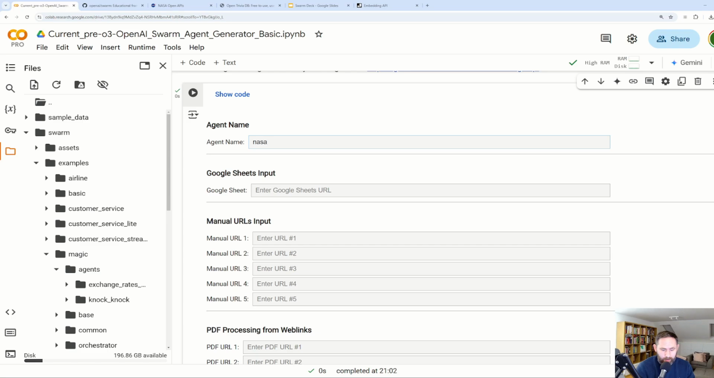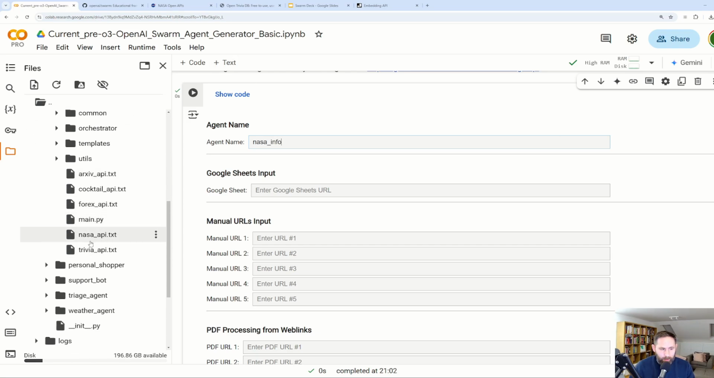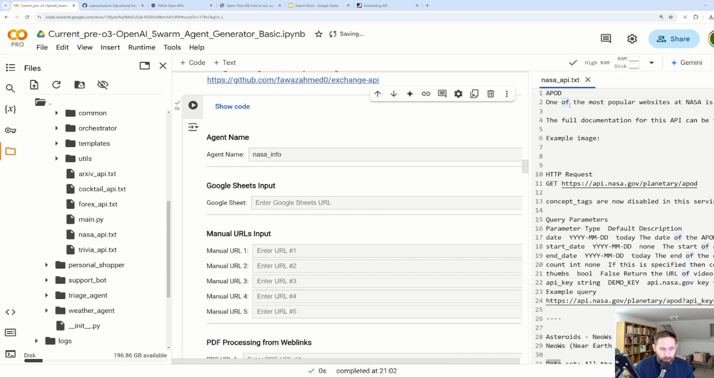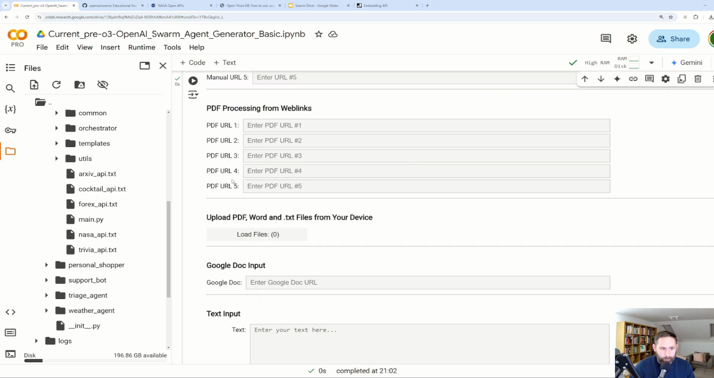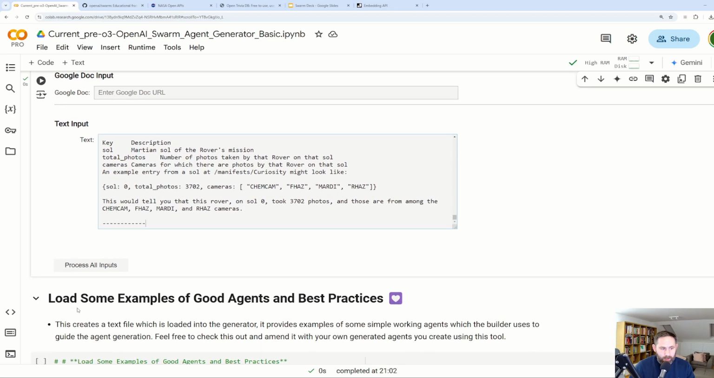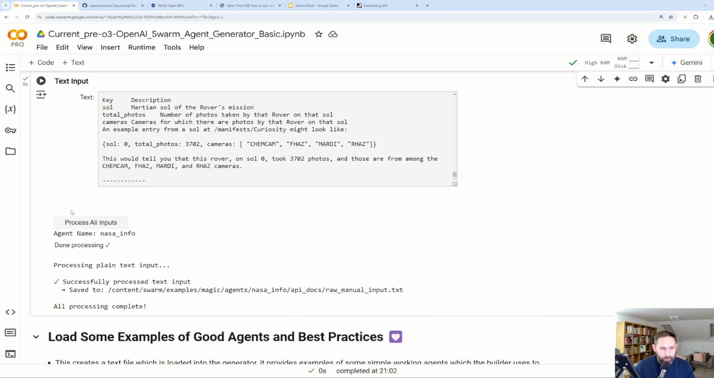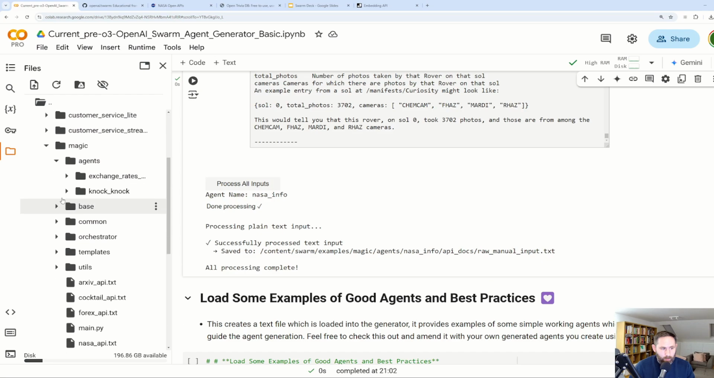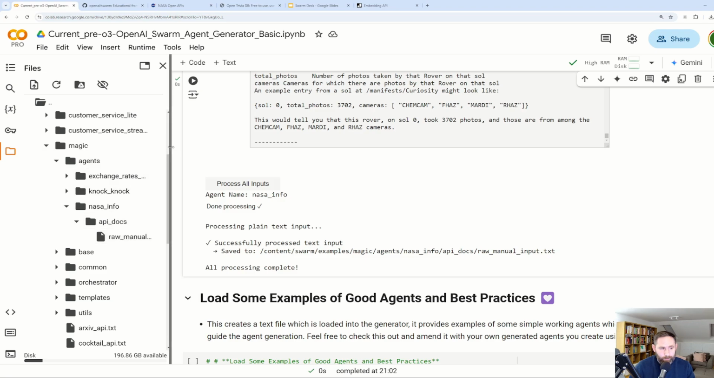So we call it NASA info. And then if we look at the pre-prepared API texts that I saved, we can see we've got the NASA API documentation here. So we're just going to copy paste that. And then we're going to close this. And in the free text field, we just paste that documentation in, and we say process all inputs. And if we go back to here, we can see that in agents, we have our NASA folder. If we click into that, we've got API docs, and we can see our API documentation that we just uploaded has been saved there.